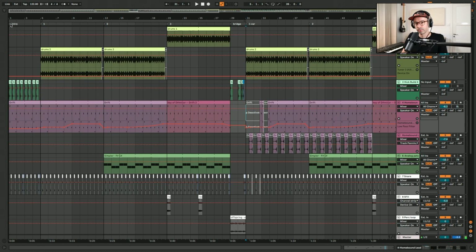So that's basically all the layers that are in this track. Now I will talk a little bit more about the arrangement and the variations that I created to basically make this from a 20-bar loop into a 3-minute track. So as you can see here, I marked it with the markers in Ableton.